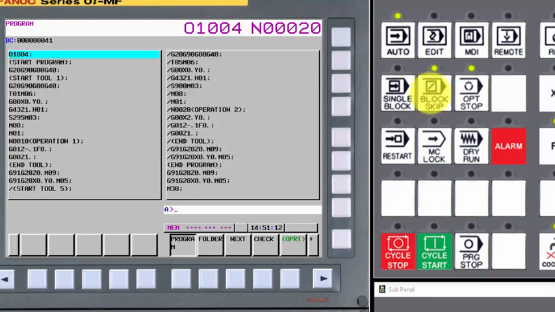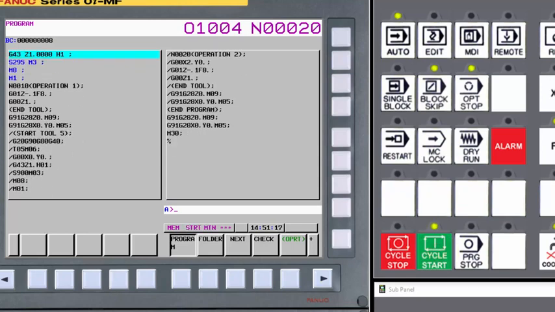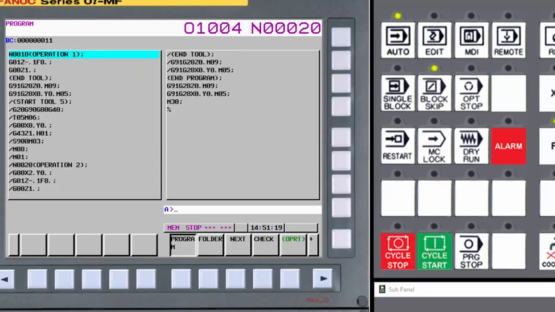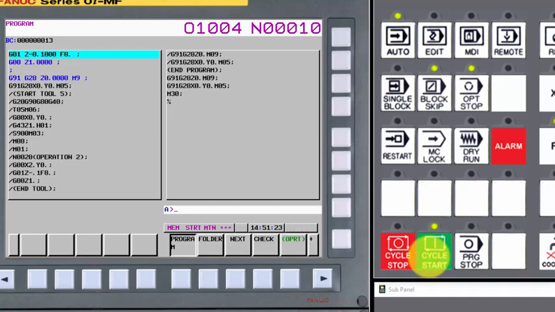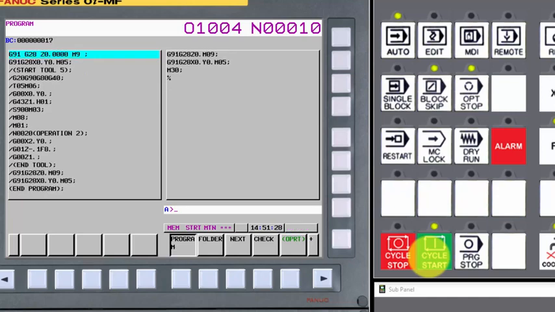Now we press the Block Skip button to turn on Block Skip and press Cycle Start again. The first part is the same. We stop at the Operation 1 section. But now when we press Cycle Start, the CNC performs the Operation 1 blocks and then skips over all the lines with the block skip character and jumps to the end of the program section.